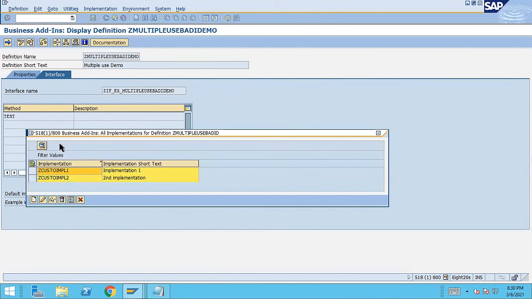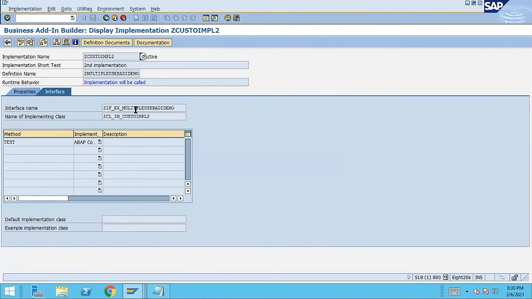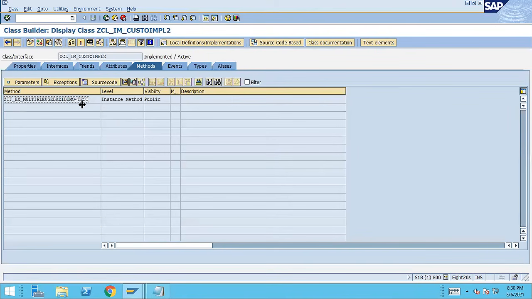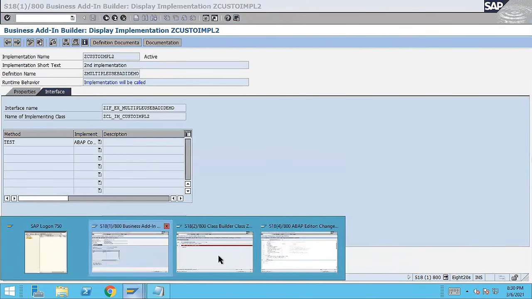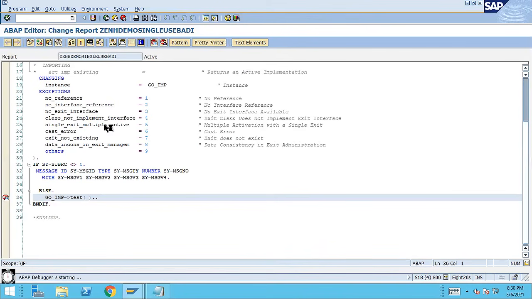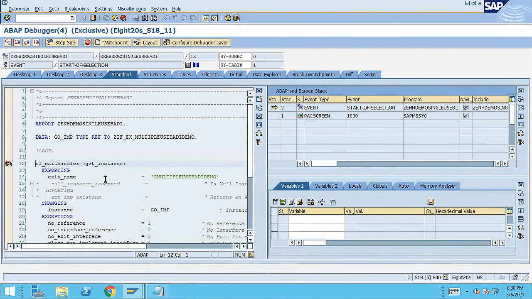Implementation two, go to this class, go to the method test, and put the breakpoint here. So at both points we have put the breakpoint. Now go to the program and run this one. You can see that this time both breakpoints will be triggered.